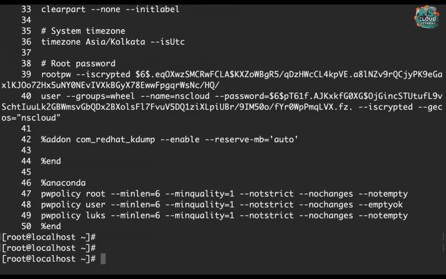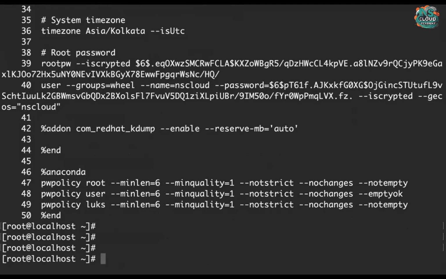So it's for, you can say, troubleshooting, and if you want to guide someone, you can simply see the line number and tell them to open this file and go to this line number, right? And you will find these options. Just like if you want to see the root password, what you can tell is, open file anaconda.cfg and go to line number 38, right? You will find the root password. Understand?